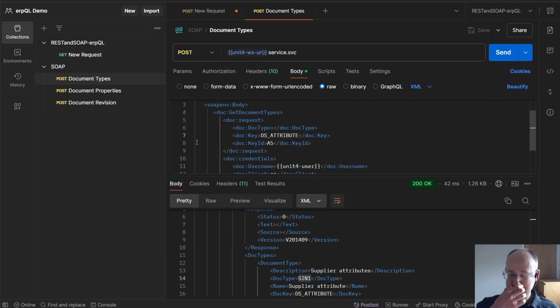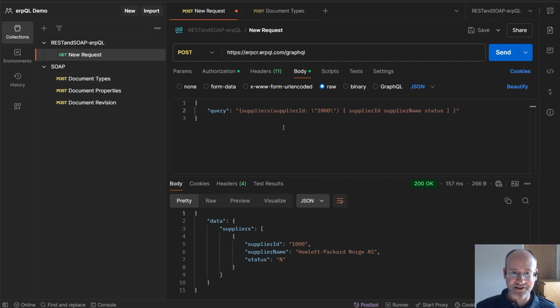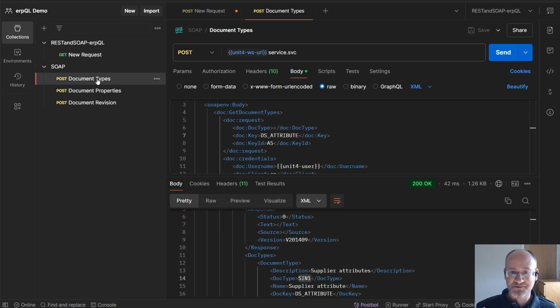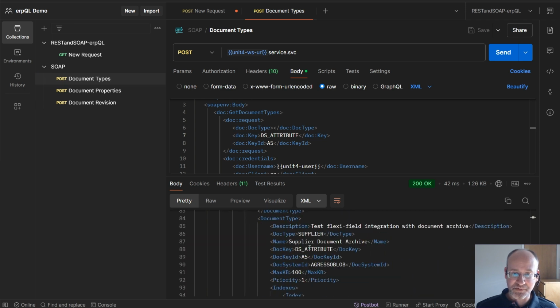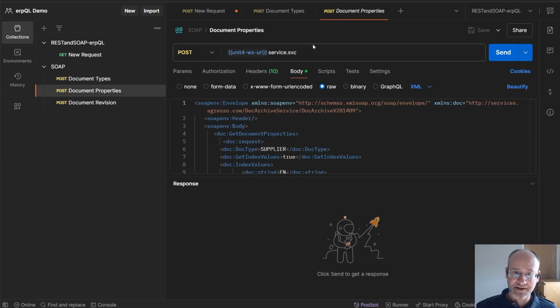And if we actually want to look up some document archive information, so for example, we want to go and get all the documents that are held against supplier 1000, the supplier that we looked up in our initial query. How do we go and get that? Well, we first have to issue a SOAP call to go and get the document types that are applicable to suppliers. This was this initial call here. So we've got a document type of SIN1, and we've also got our supplier document type. Then we need to make another call for each of those document types to the document properties endpoint.